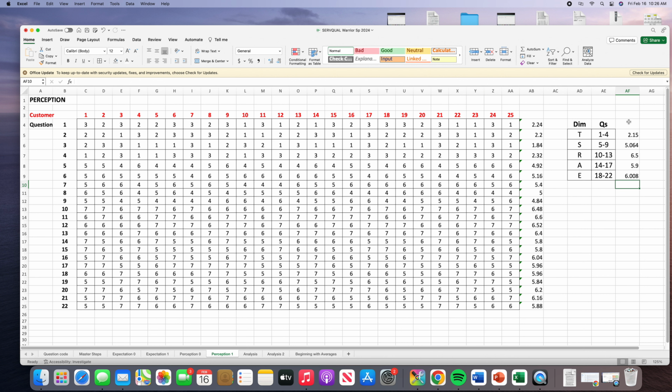Okay, so here we go. We have our perception data. And what is our perception data? Our perception data is simply the average of the averages for those respective dimensions of quality from our perception survey. Now, this time, I only need this because on my analysis tab, I already have all this other stuff. So all I need is the perception averages. So that's all I'm going to take.